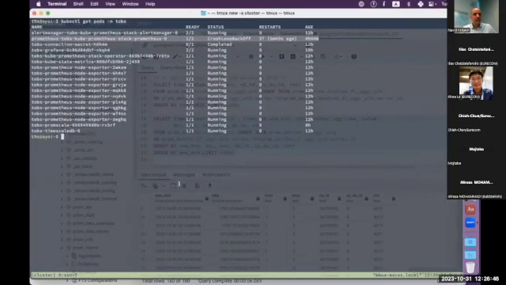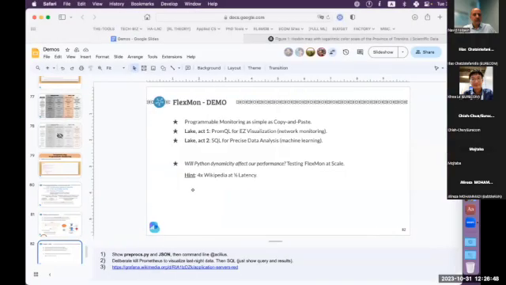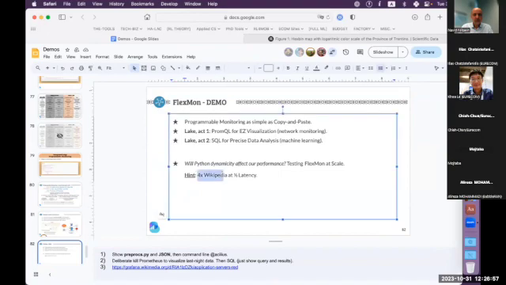So that is the end of my presentation for FlexMon. We hope FlexMon will be a tool that you will use for programmable and flexible monitoring at 4 times the scale of Wikipedia and half the latency of Wikipedia. Thank you.